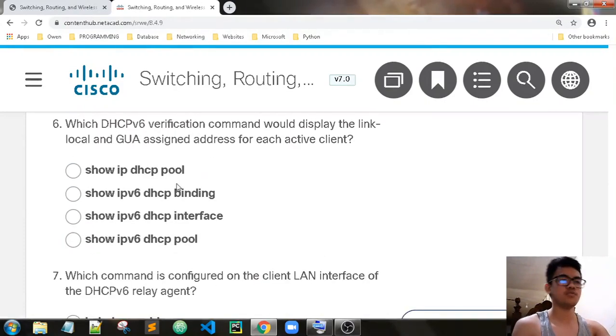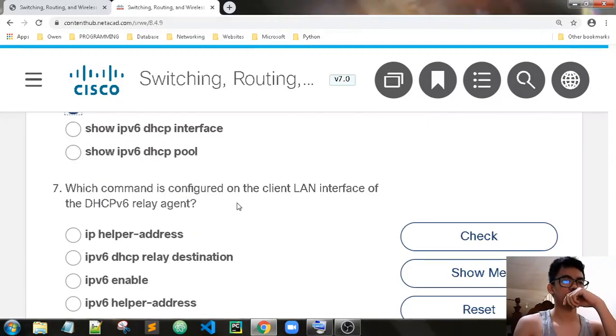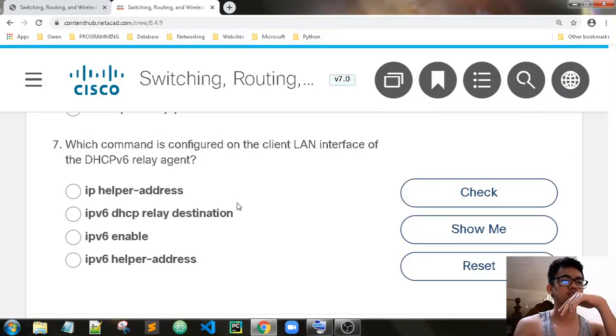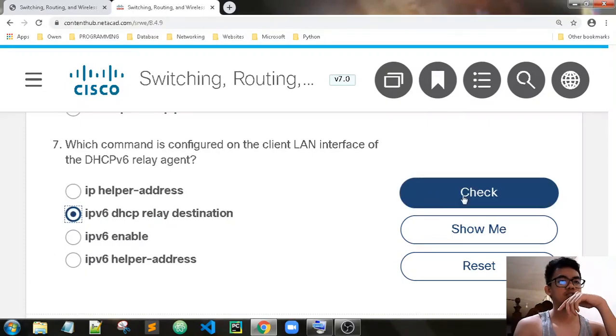So which DHCPv6 verification command would display the link local and GUA assigned address for each active client? I think the most likely answer will be DHCP binding. So which command is configured on the client LAN interface of the DHCP relay agent? Okay, so we need to configure the router to be a relay agent. IP helper address is for IPv4. I think this one, IPv6 DHCP relay destination. Let's check.